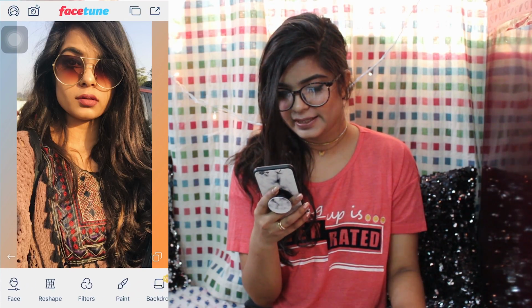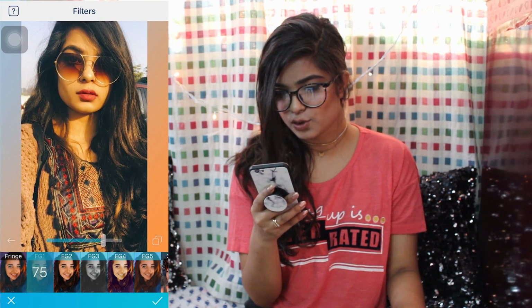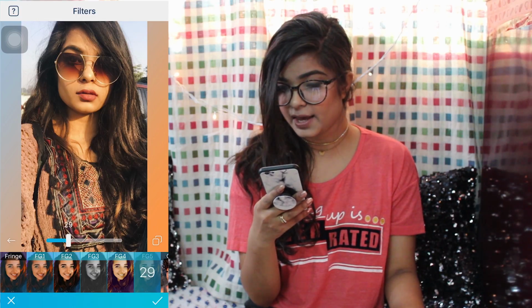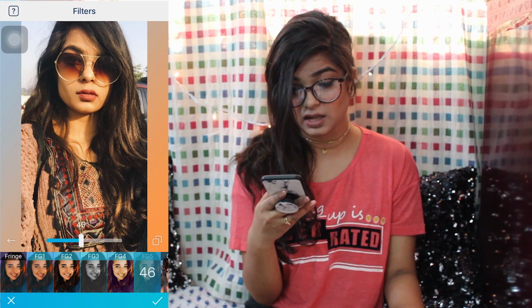The other app that I use is Facetune. You can actually change the backdrop of your picture. You just have to be a little careful. So yeah, I really love their filters. My favorites are FG2 and FG1 and sometimes FG5 also. In this also you can increase or decrease the style strength and compare what it was and what it is now.